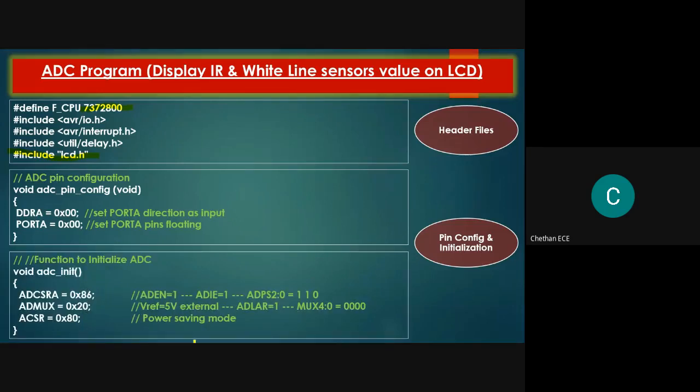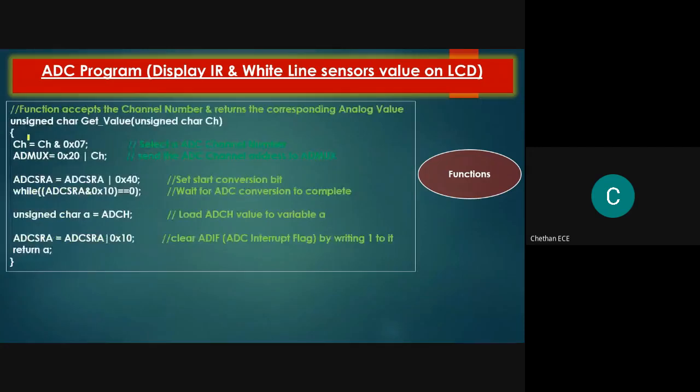After pin configuration, I am initializing the ADC. The numbers 0x86, 0x20 and 0x80 you have already come across in the earlier presentation. We have already discussed this in the previous slide: ADCSRA, ADMUX and ACSR. And now this is the function which I wrote for selecting the desired channel along with the address. I already explained this also.